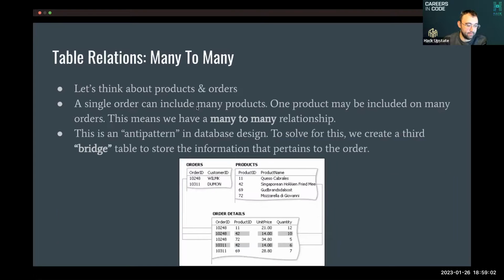We also have many-to-many relationships. However, this is very commonly avoided in database design. So let's think about our products and our orders. A single order can have many products. One product may be included in many orders. That means we have a many-to-many relationship.